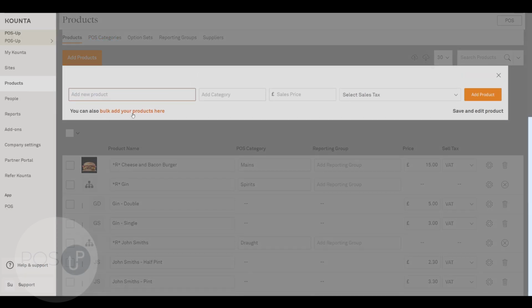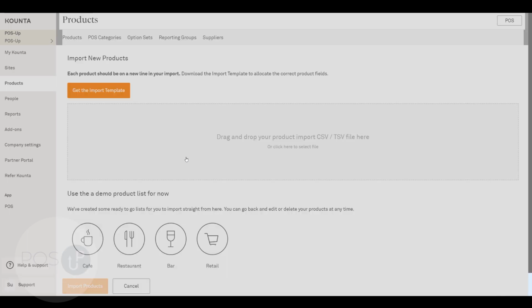When you're starting from scratch though, you'll want to import your products from the import spreadsheet available. We do have a different video on how to do this, but basically it allows you to quickly add products, prices, tax codes, categories, and more in one fell swoop.